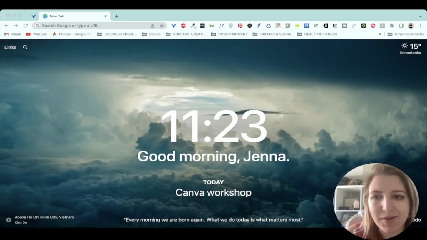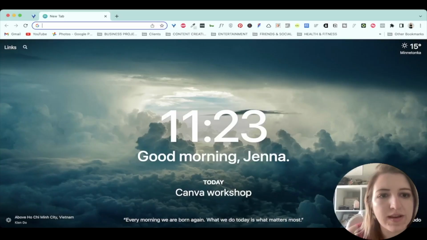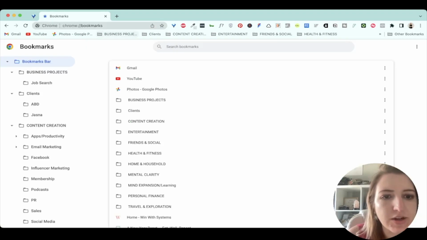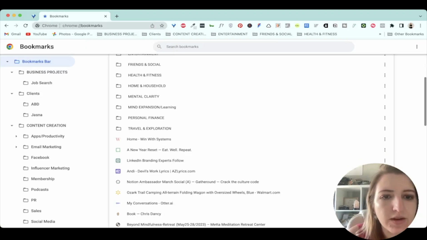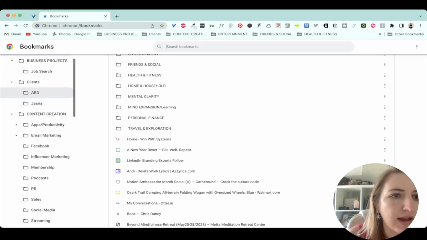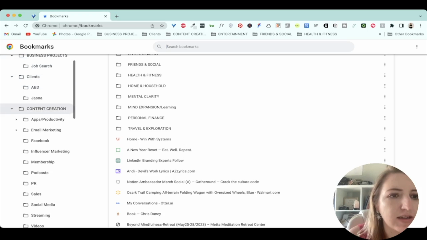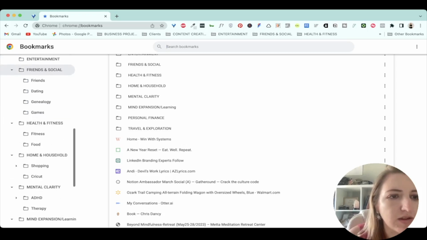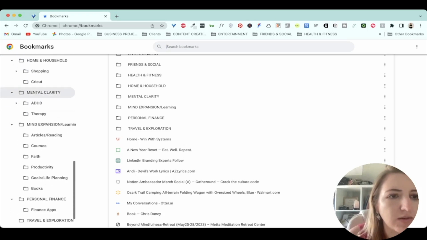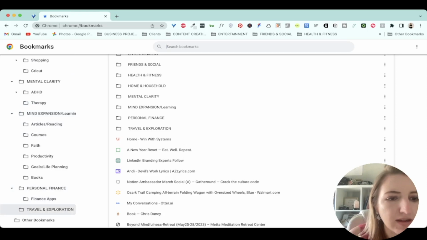All right, so let's talk about your bookmarks. One of the things you see is that I have my main ones, but I also have some additional bookmarks that I haven't organized yet. So I'm going to go into Bookmark Manager, and over here on the left, I have them organized by pillars. So I have business projects, clients, content creation, entertainment, friends and social, health and fitness, home and household, mental clarity, mind expansion, personal finance, and travel.